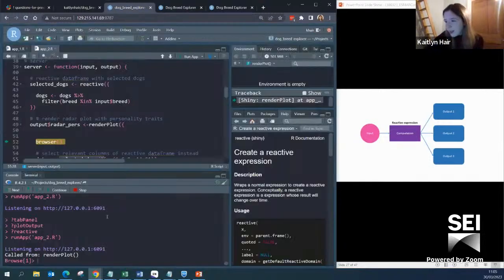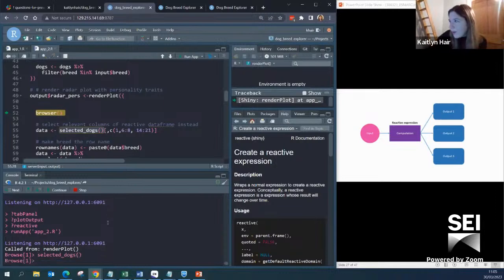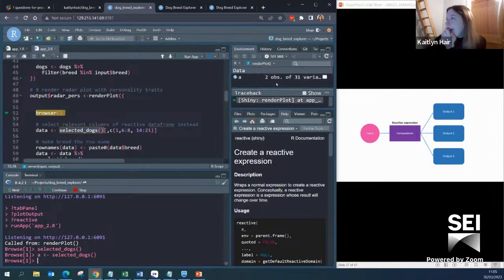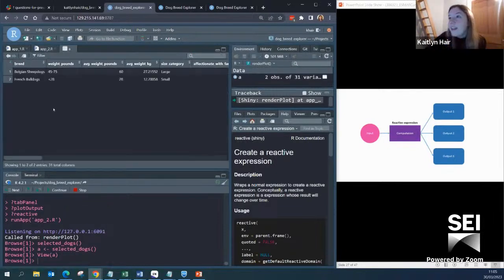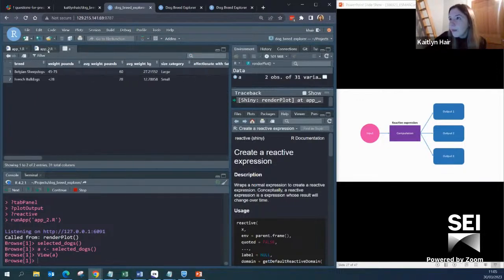If we have a look at this selected dogs, it won't print out into the console, I don't think. But if you assign it to an object, then you can actually look at it, and that's what I tend to do in these situations. So if we assign it to an object A, you can see it's basically just a filtered data frame, in this case with those two dogs.